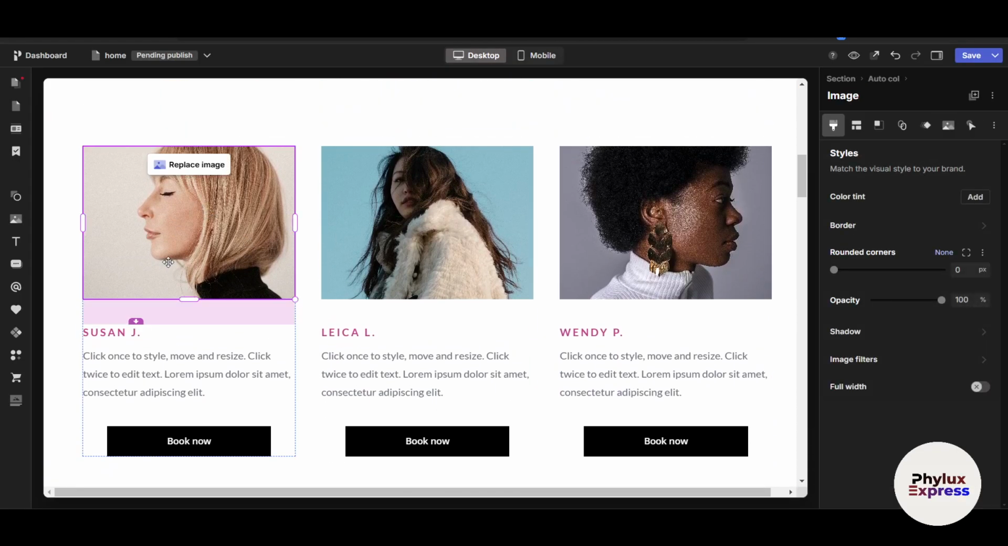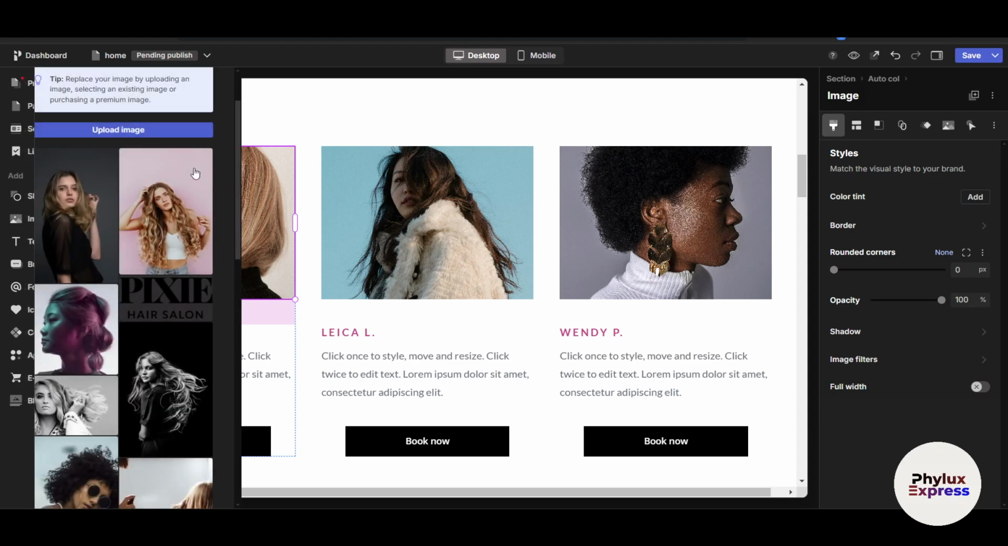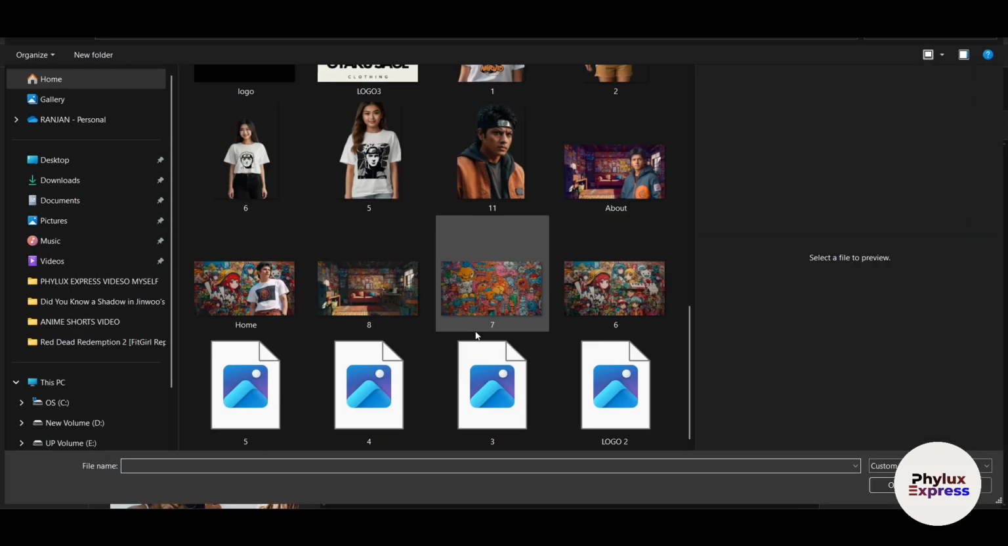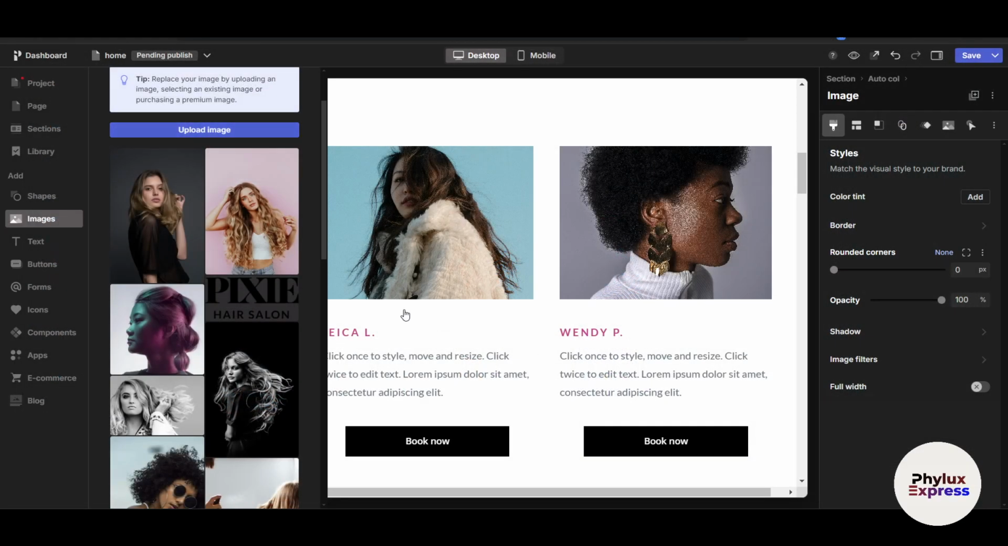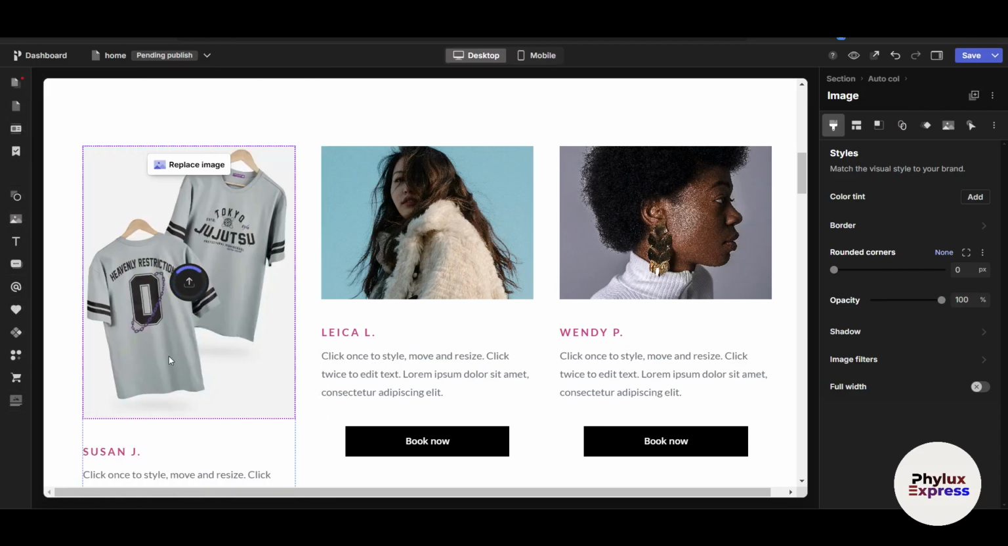Now let's say I can put a product of mine. So I will just go and click on replace image. Just go and click on upload image here, and let's say I want to add a product here. Let's say this one. I will just go and click on add, right? Now here it has been added.